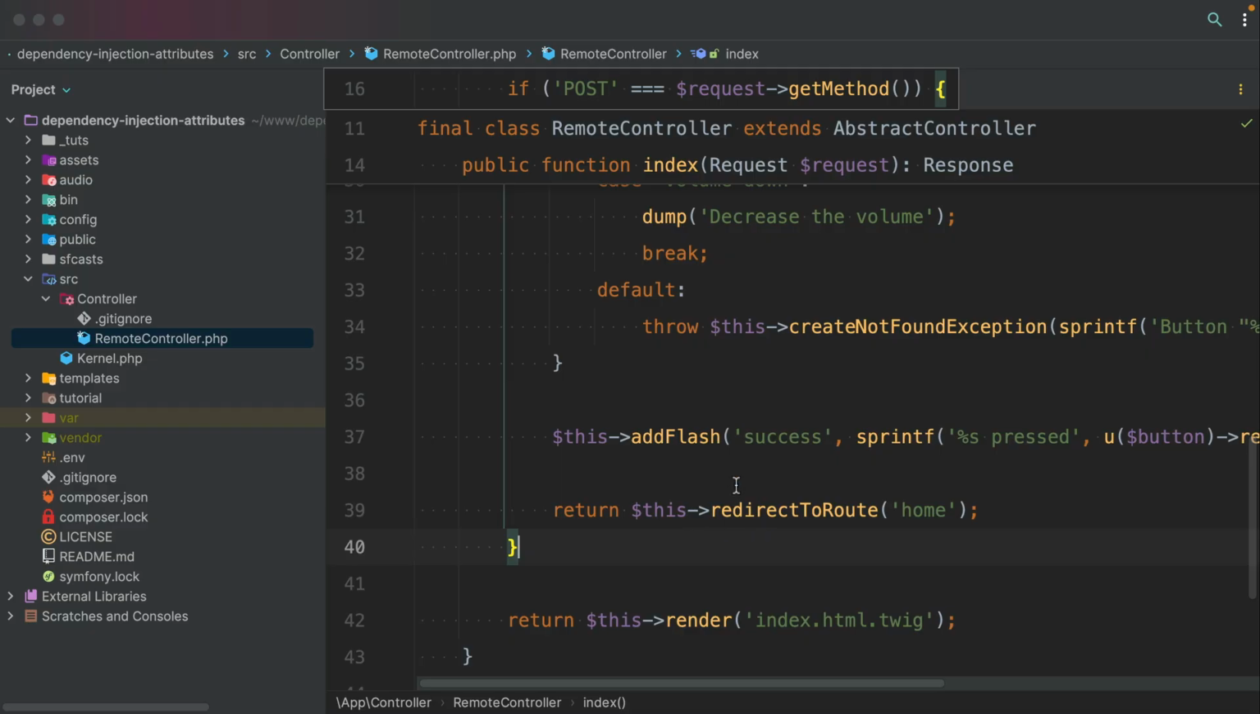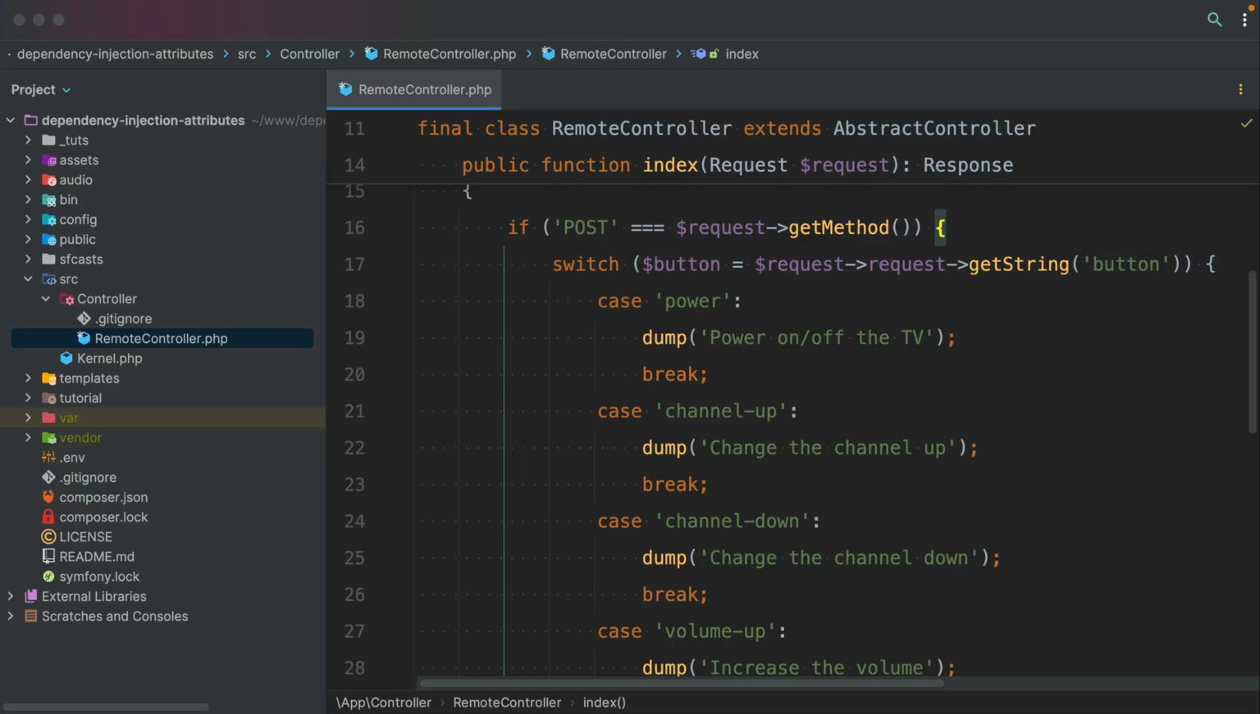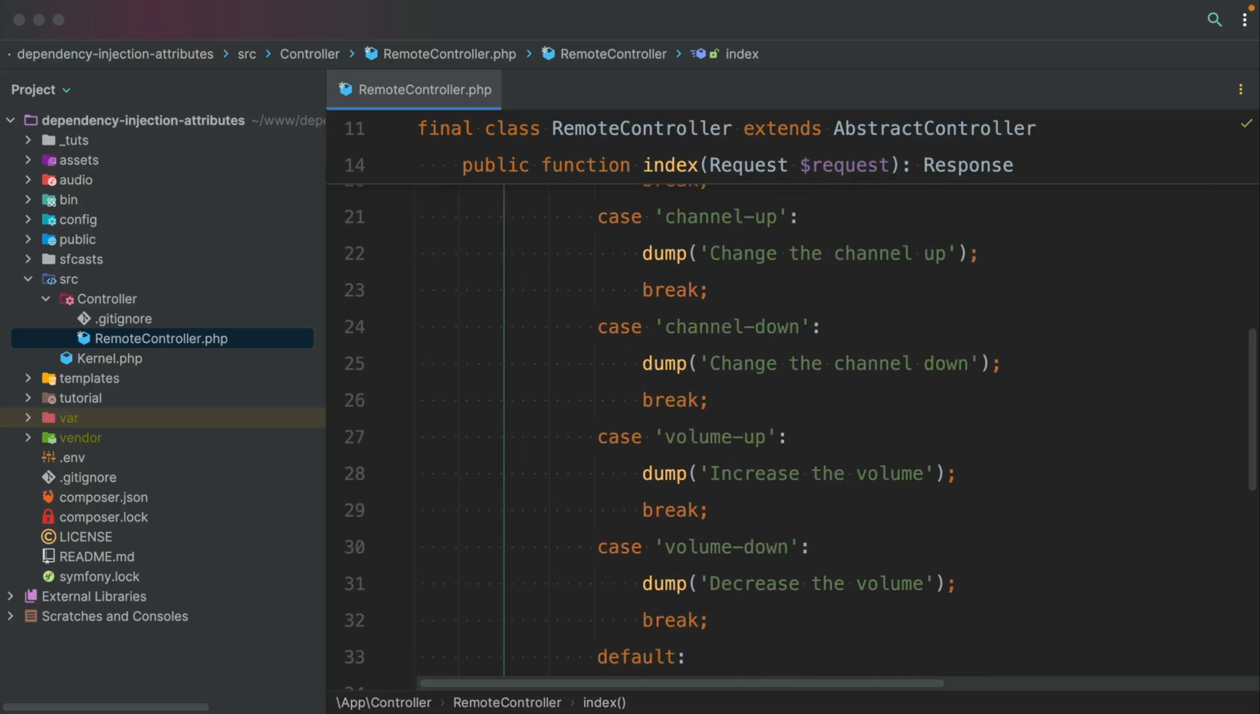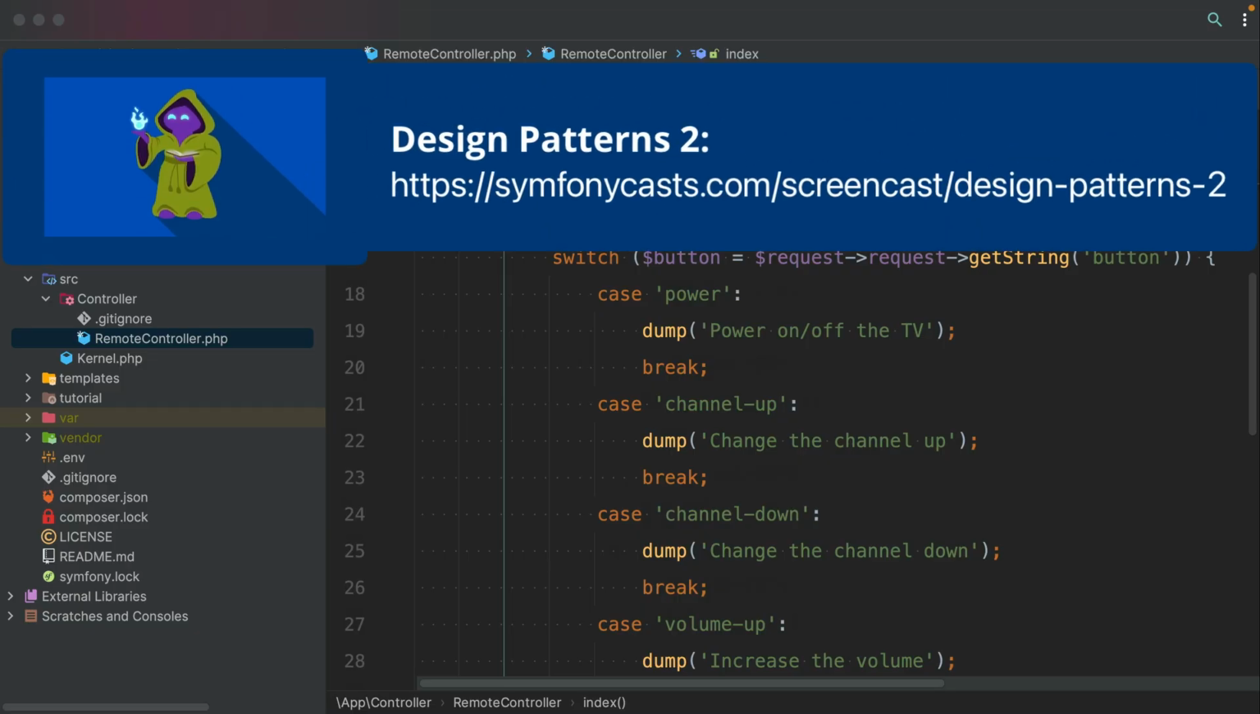That's our remote template. When you have a big switch case statement like this, it's usually a good opportunity to refactor, especially as we add more buttons and logic. A great way to do this is with the command pattern. If you'd like a more in-depth look at this pattern, check out our Design Patterns course.